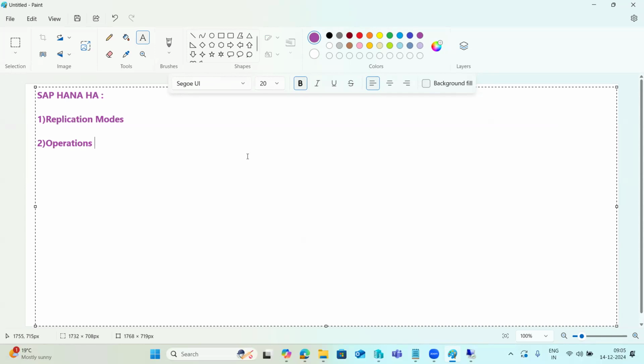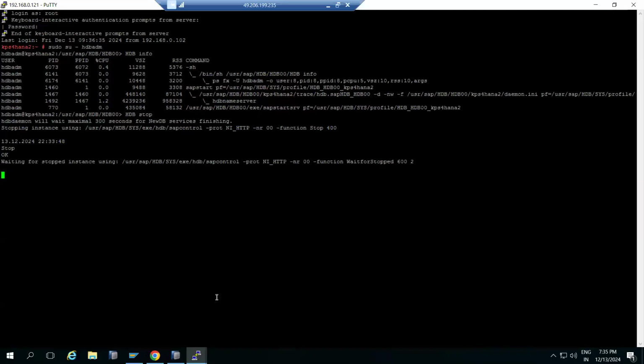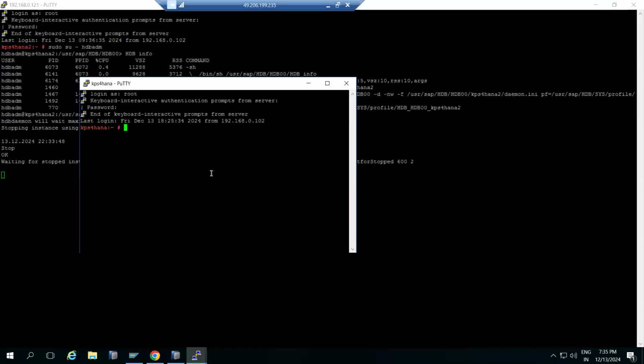Operation modes. So we have these types of modes available in SAP. While registering the secondary, we will get these replication modes and operation modes here.